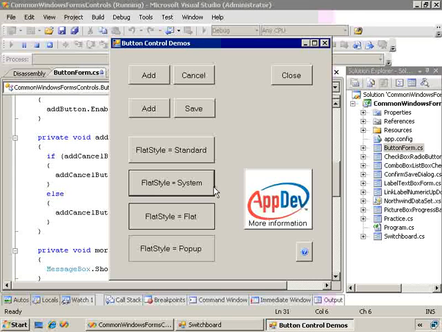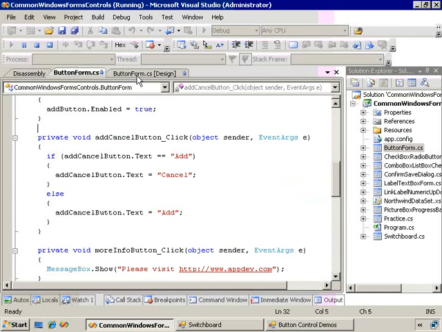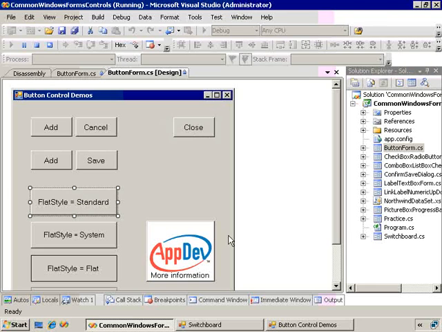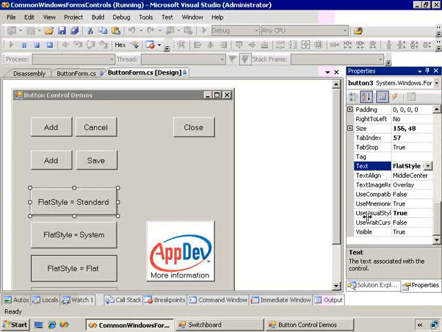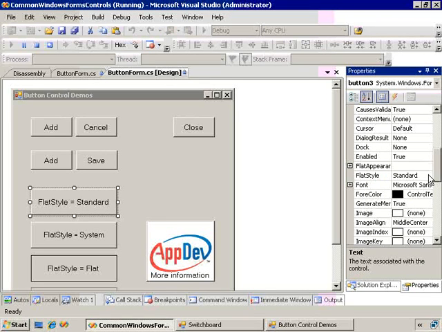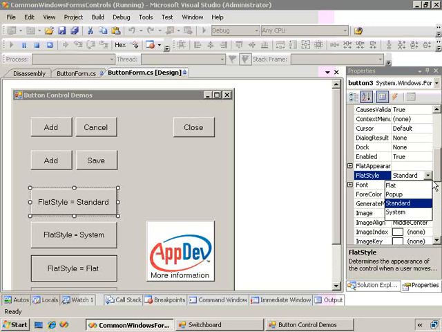If you set flat style to flat, then the button appears flat. It's highlighted when you hover over it, and then clicking, the button doesn't appear to move because it's flat. And finally, if you set flat style to pop up, then the button now appears three-dimensional when you hover over it, and then appears to be going in when you click it, just like the other three-dimensional buttons. And the flat style is a property of the button. Let's go find our properties. Here we are. And the flat style can be any of these four.